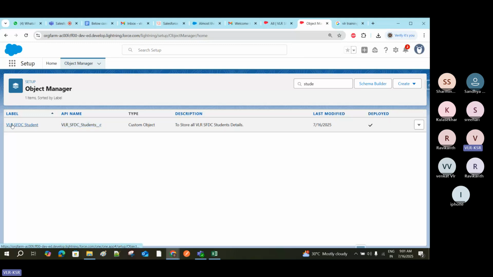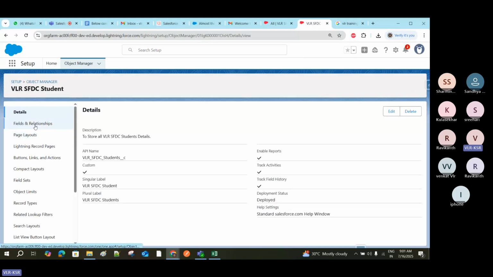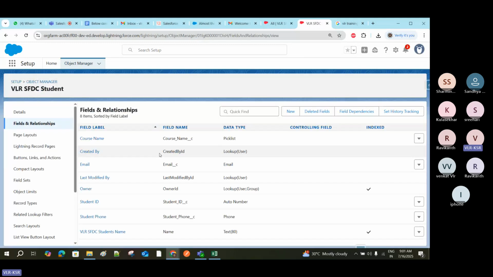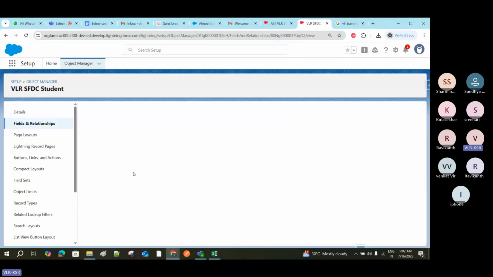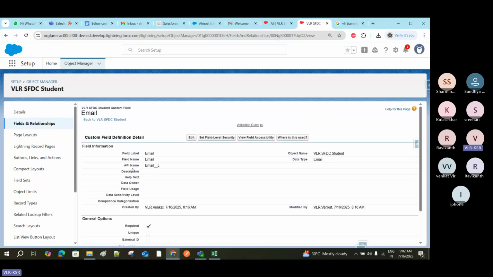Now coming to the fields which you have created. Let me open one of the fields, for example the email field. This is the API name. Sir, here the field name is there. Once you click here, you will find the API name. What is this API name?